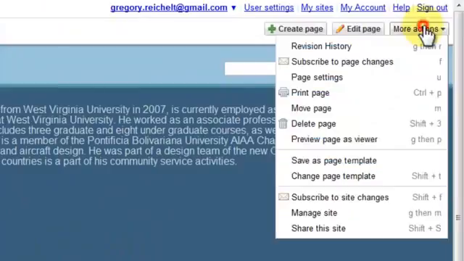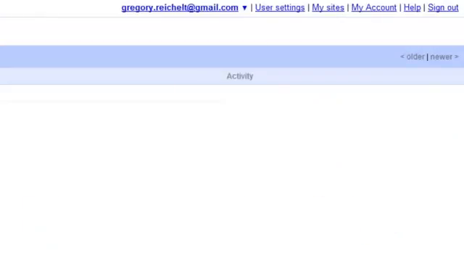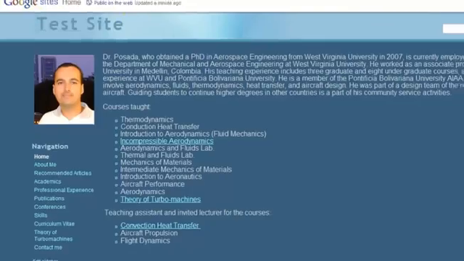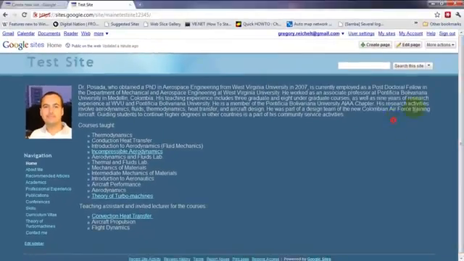Rather than hitting edit sidebar, I'm going to click on more actions, go down to manage site, and then I can click on site layout here, and this gives me the same exact spot. So like everything in Google, there's multiple ways to do things. If you want to edit the sidebar, you can either click the link, edit sidebar, or go to more actions, manage site, and then site layout.